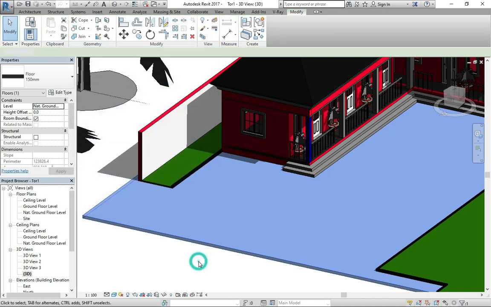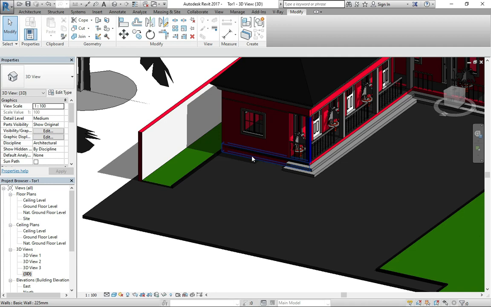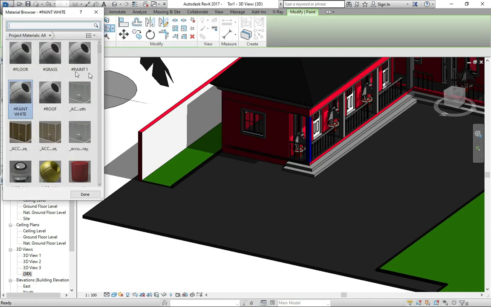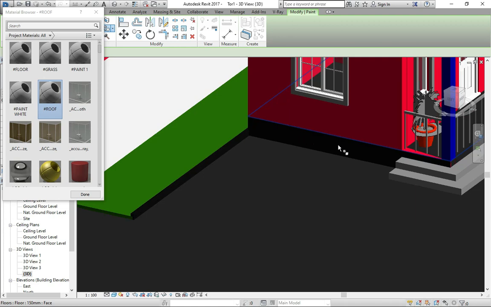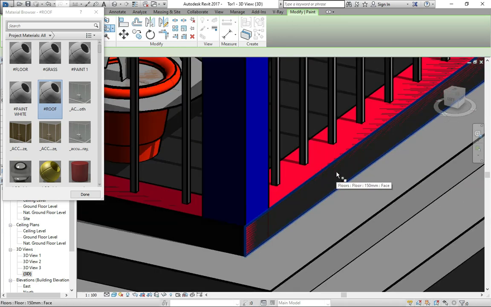Boom. So we have that, but this other side, we don't want it to go along with the red of the thing. So we can go to the paint again and choose the color of the roof to make it black. We can zoom in to this side to make it black.